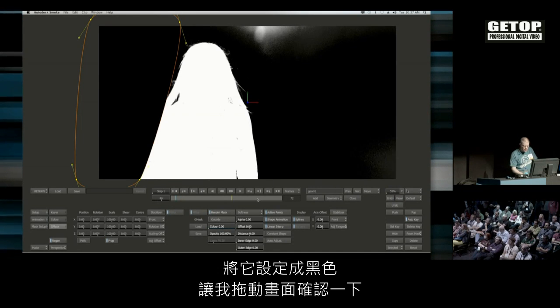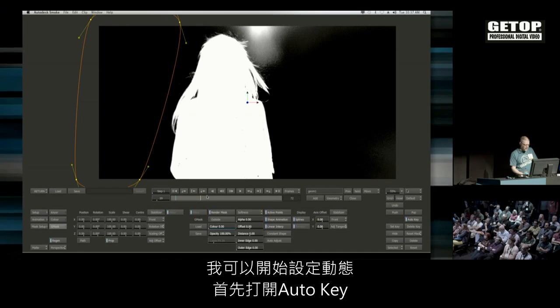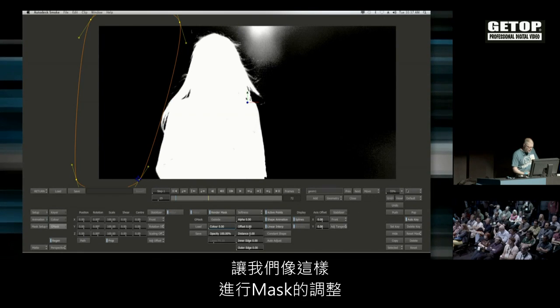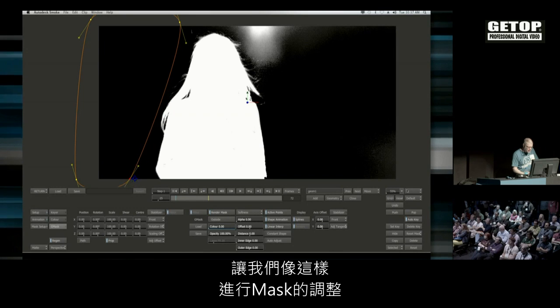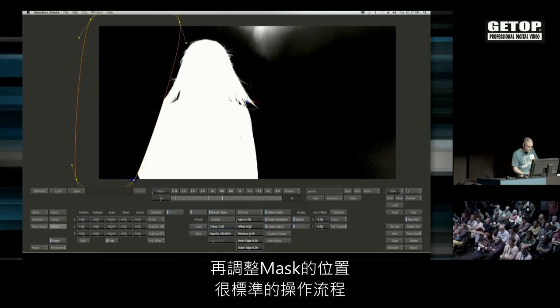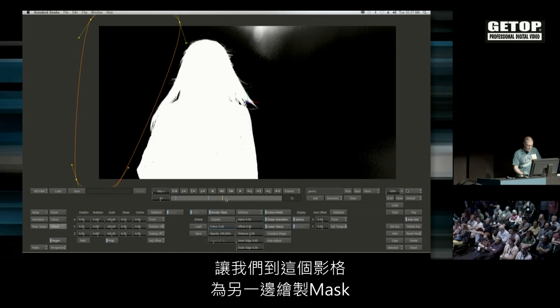So I'm going to scrub through and make sure I see where I can animate that. Well, in fact, we'll do that right now. So right here, make sure auto key is on. Let's take our mask, make an adjustment such as this. Move forward a couple frames where she goes into it, and just move that over there. Pretty standard stuff.